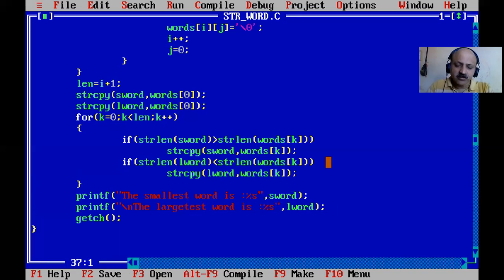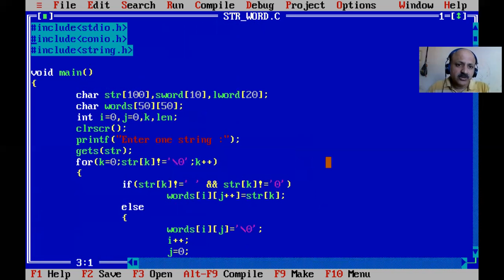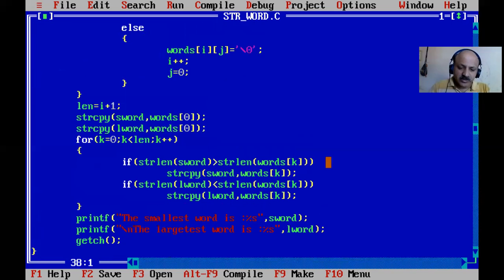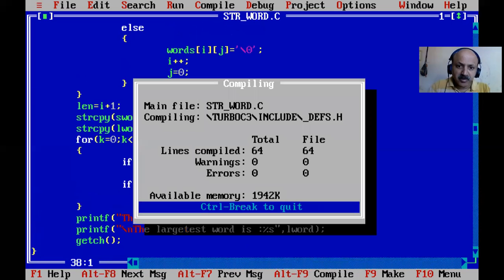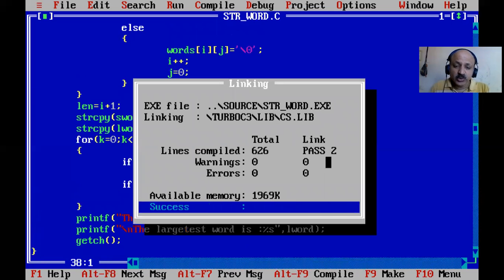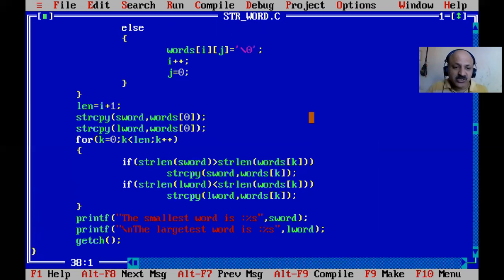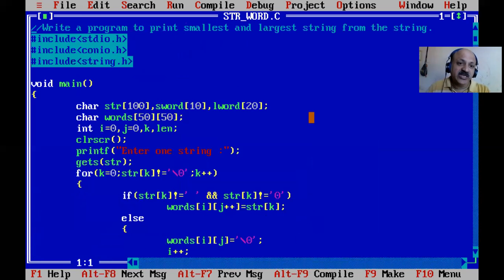Underscore is also considered one character, not one word, because that is a programming word. So small word and large word, we have to find that logic. I compile, yes, there is no error. Yes, that is perfect. We have to type with no mistake, no spelling mistake or logic mistake. So there is no error.